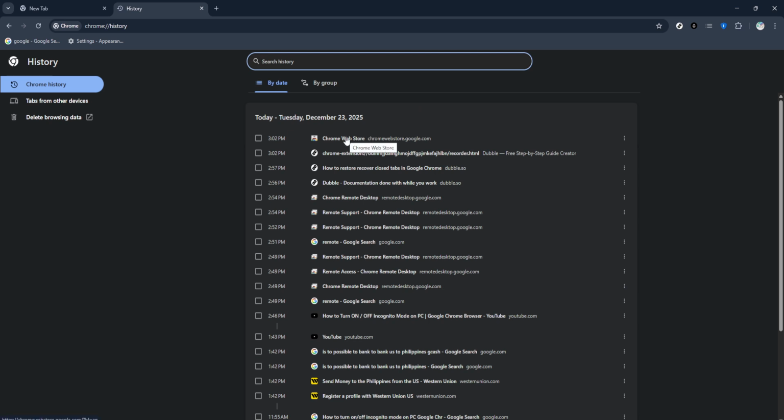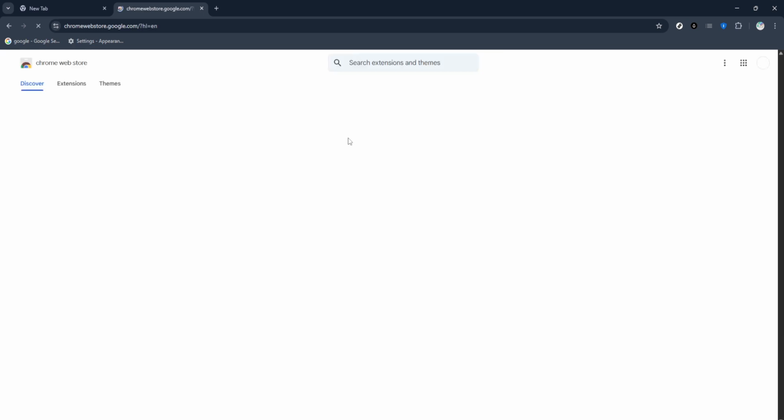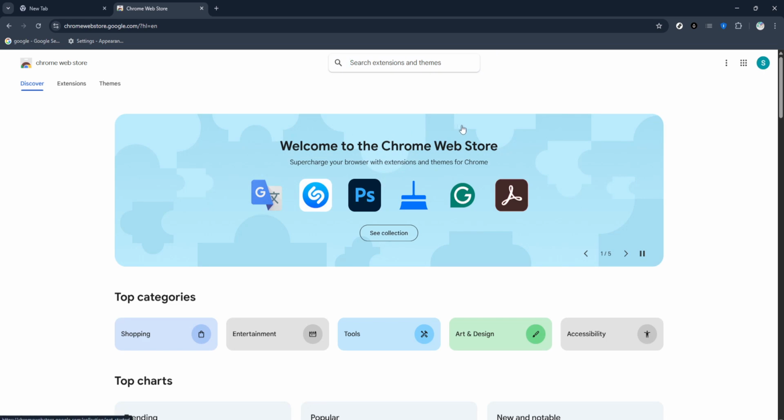This list is super handy because it appears instantly without leaving your current page. If you prefer the full history page, you can open it too, but for quick recoveries, the small list is usually all you need. Now simply click the tab you closed earlier. Chrome will reopen it right away in the same window and you're back where you left off.